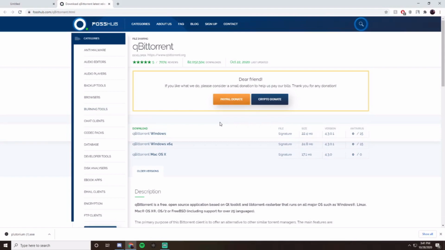Now the thing is with qBittorrent, it may pop up as a virus, or your firmware might detect it as a virus. It's not. You have no worries about that. There's absolutely nothing in it. We ran it through 3 programs and it's clean.